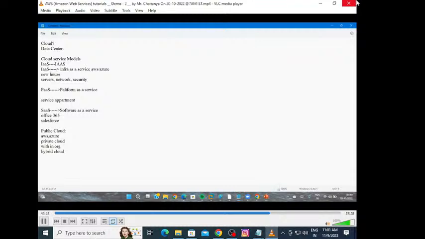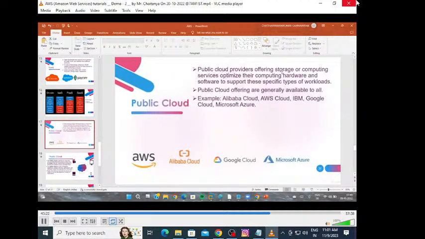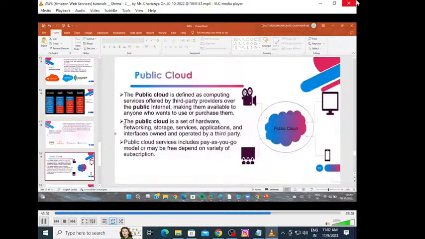So if I have to give a briefing about that, let me go back here. Public cloud: a public cloud provider offering storage and computing services optimizes their computing hardware and software to support these types of workloads. A public cloud is defined as a computing service provided by third-party providers over the public internet, making them available to anyone. So the most important thing is that the service providers will be providing the services to any customers all around the world through the public internet. Then that is called the public cloud.